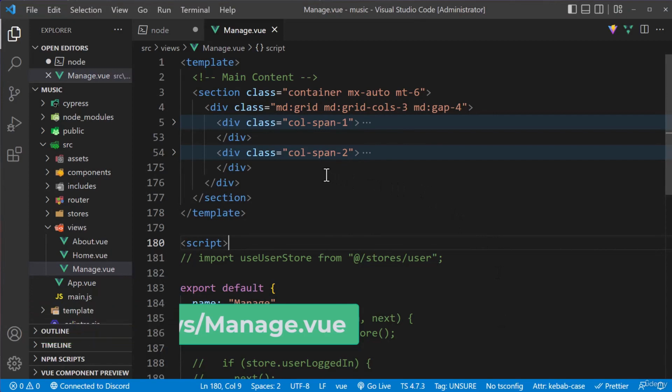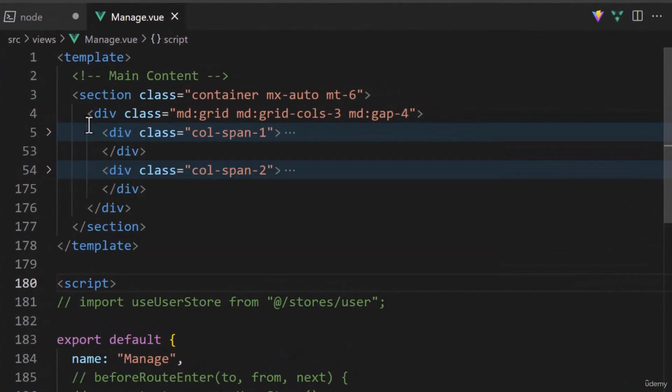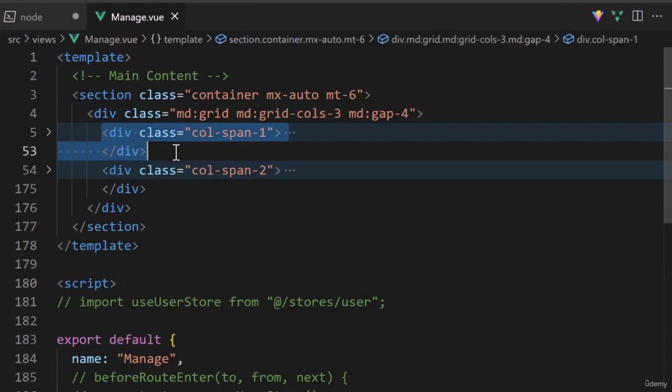The upload UI is inside the Manage component file. The static template comes with 2 columns. I've folded most of the code so it can be easier to focus on the columns. You can find the columns by searching for the div tags with the classes col-span-1 and col-span-2.